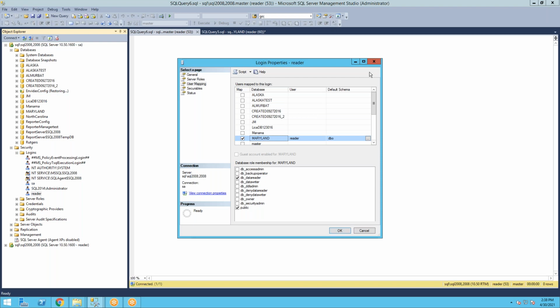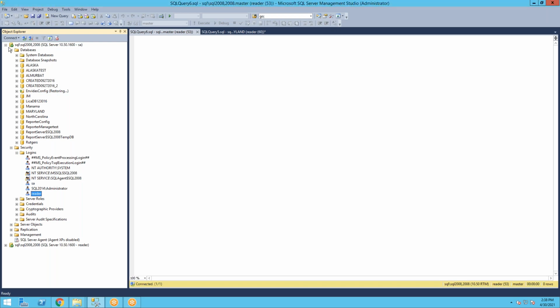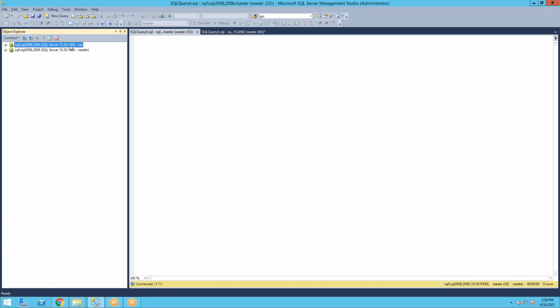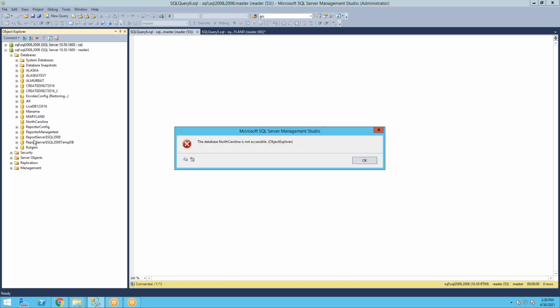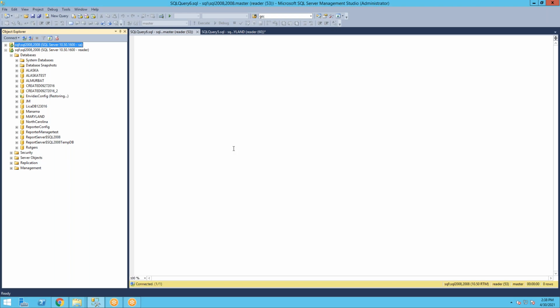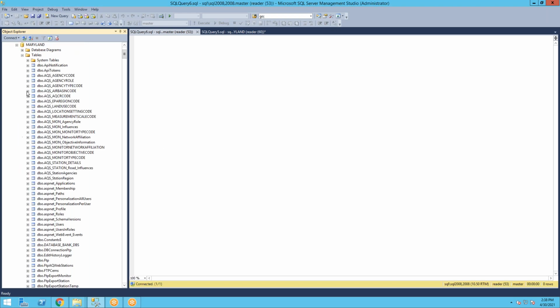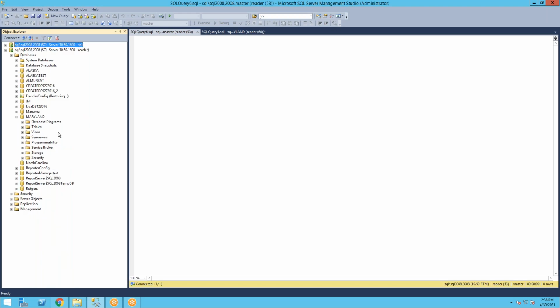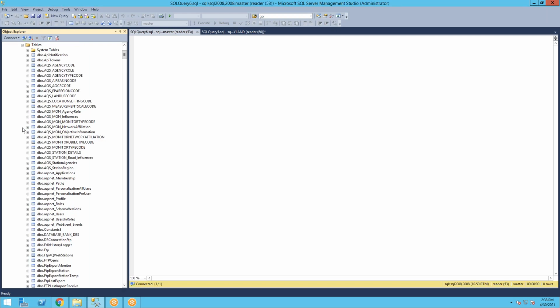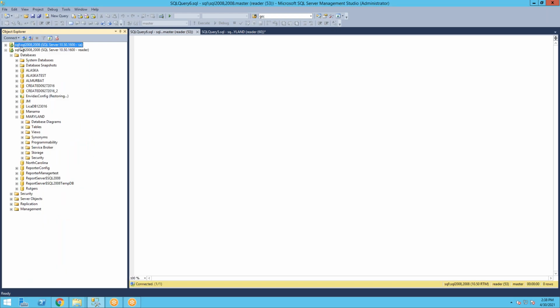And if I just close this and minimize this connection to the database, you can see I have a second one here for reader. And on this second connection, you can still see all of the databases that are available, but I shouldn't be able to do anything with them because I don't have permissions on them. So this database is not accessible to me. But if I wanted to expand Maryland, since that was where I have permissions, you can see that I can look at all of the tables that are available.